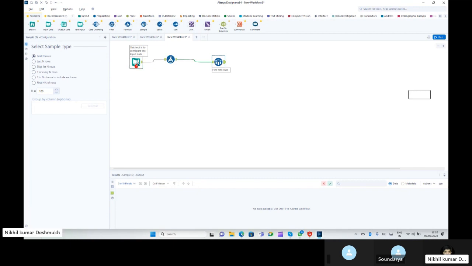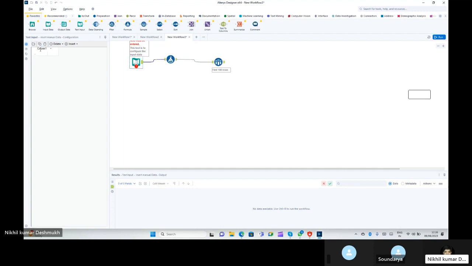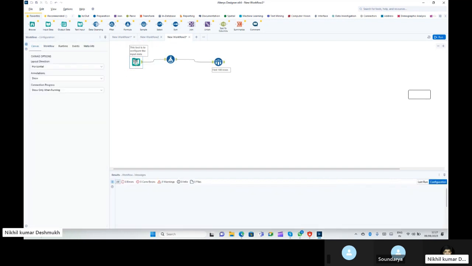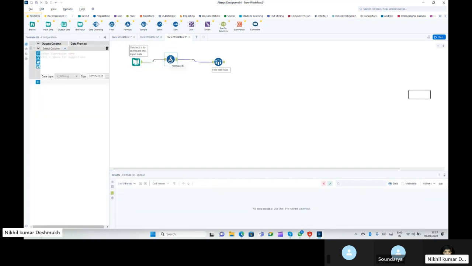Once we get the data, this is column 1, my name. Column 2, and column 3, Nikhil. For example, this is the input I have. Then this is a formula. What I'm doing is creating a new column here. Add a column, full name.